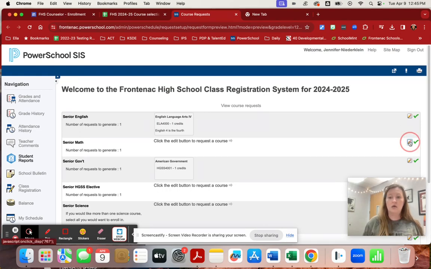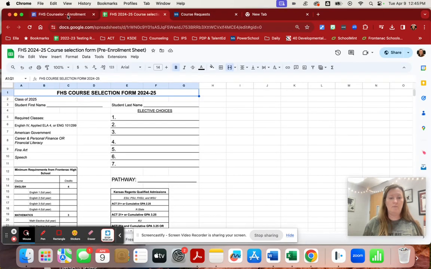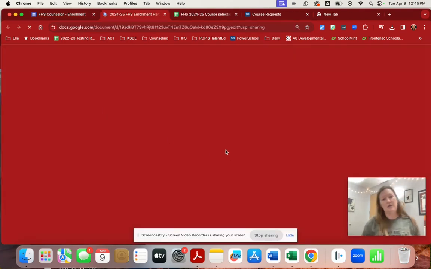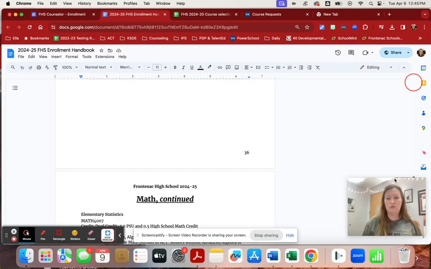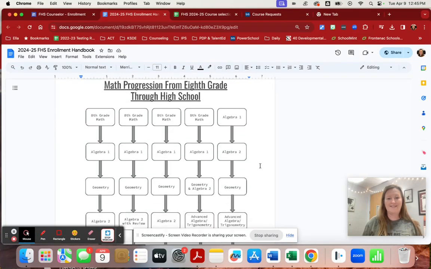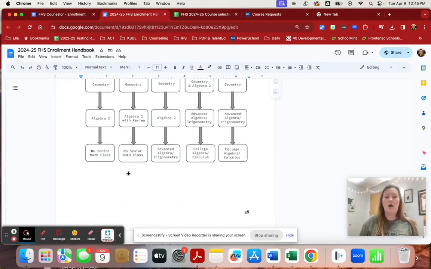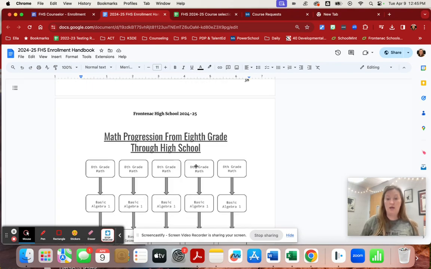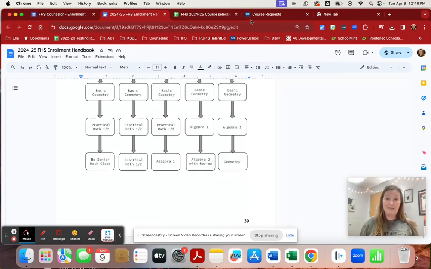Senior Math, not a requirement, but it is an option. My suggestion would be to go back to the handbook. Page 38 and page 39 has the math flow chart. Look at that, I just went past it. It has the math flow chart on page 38 and 39. So you can look and see, do you need one? Do you not? What are you going into? What is required if you're going into a degree or a certificate program? What kind of math would be required? What do you need? So refer back to page 38 and 39 in the handbook.